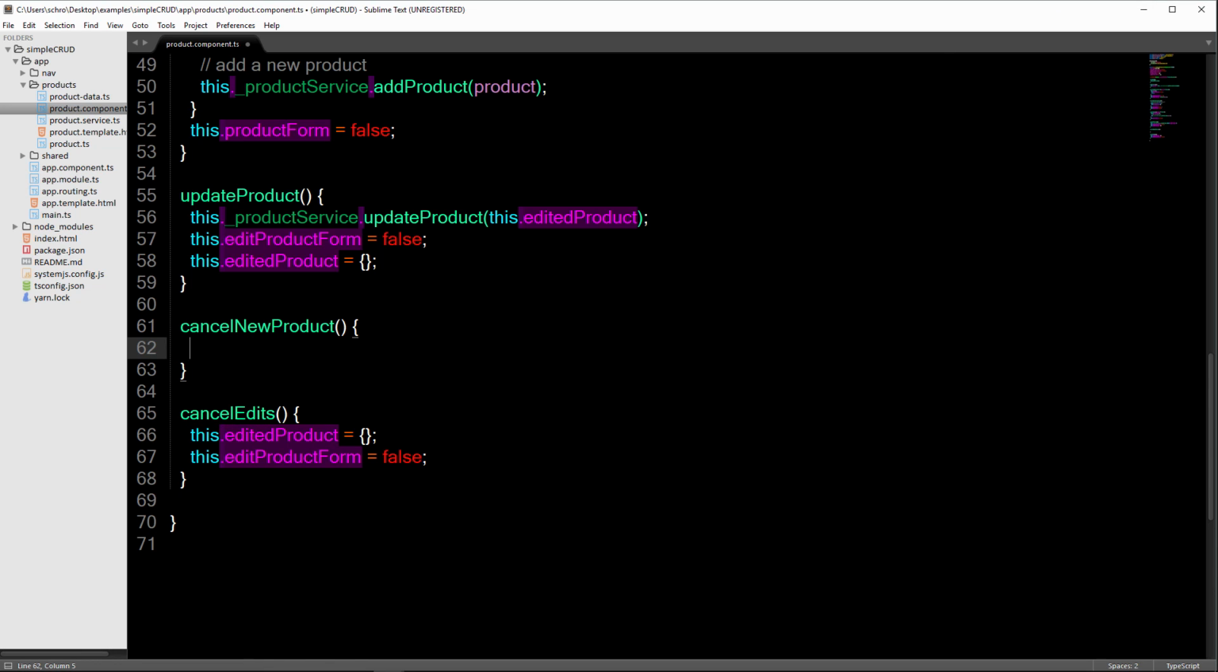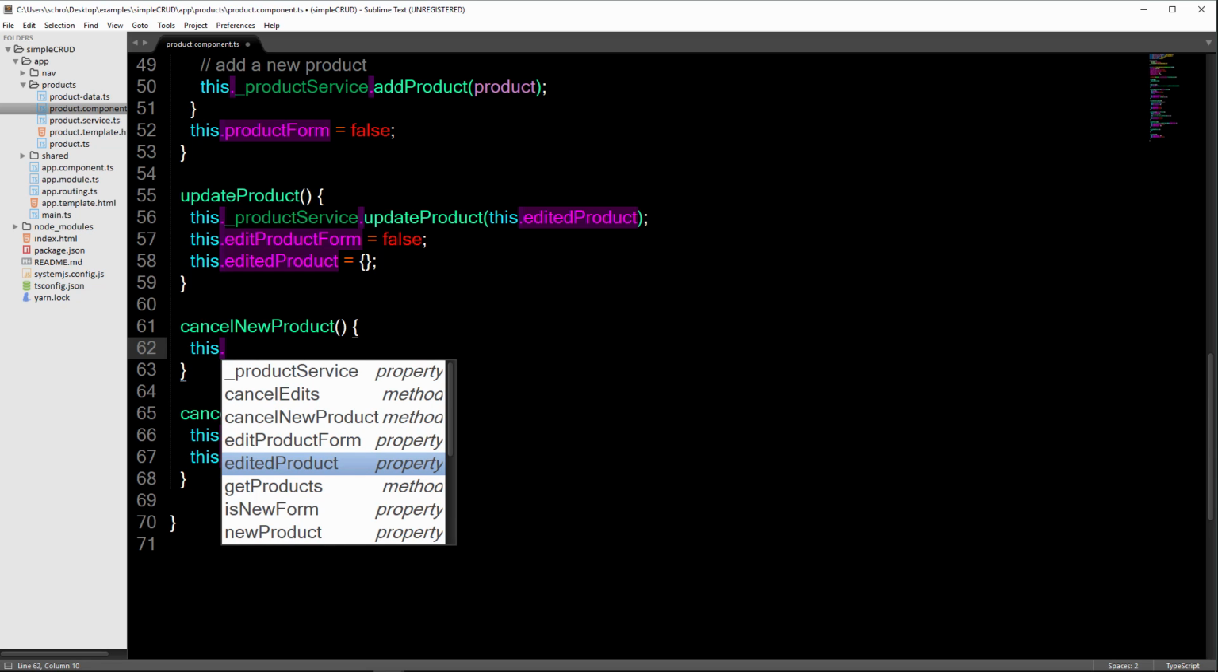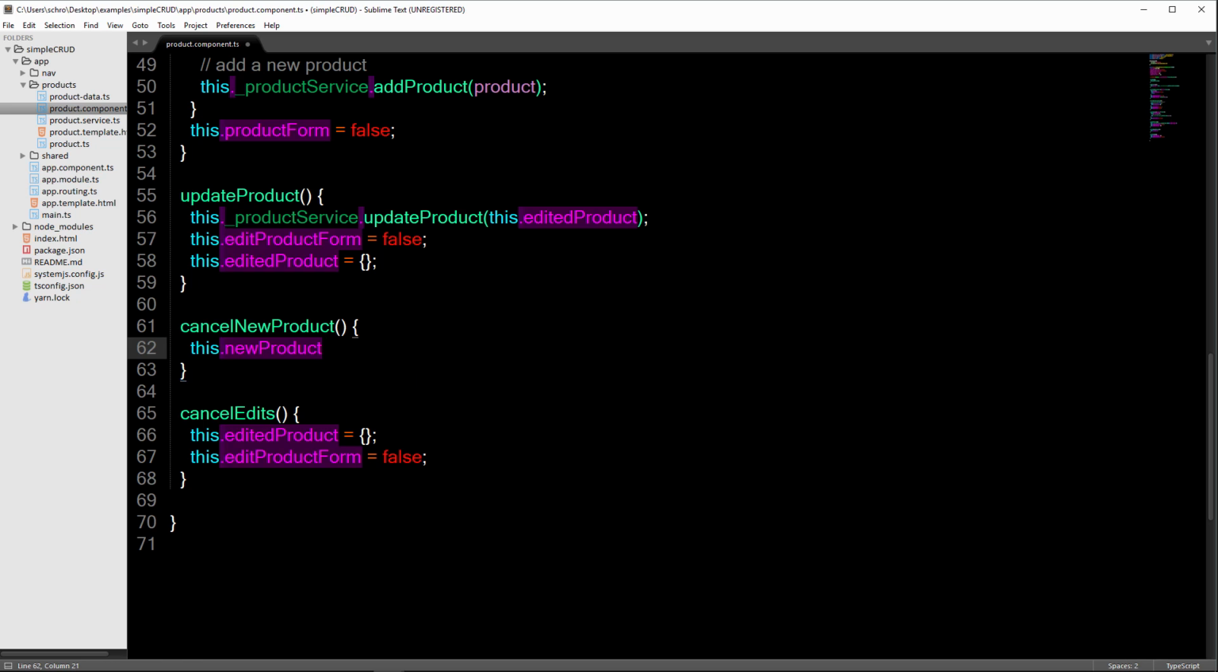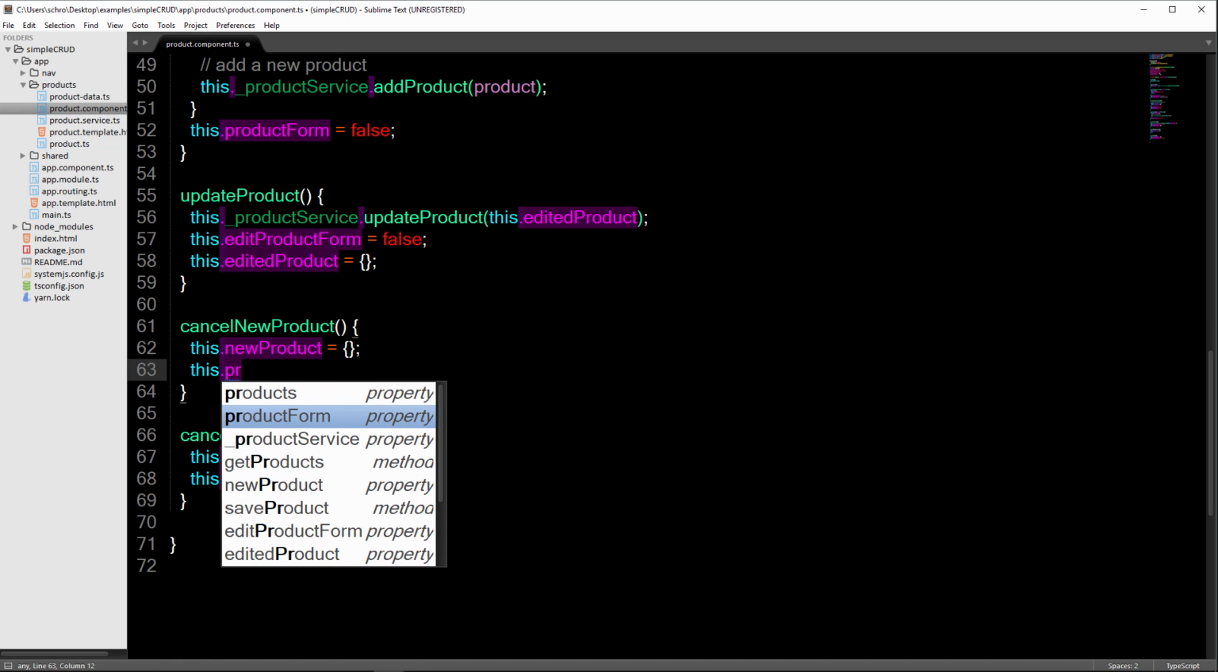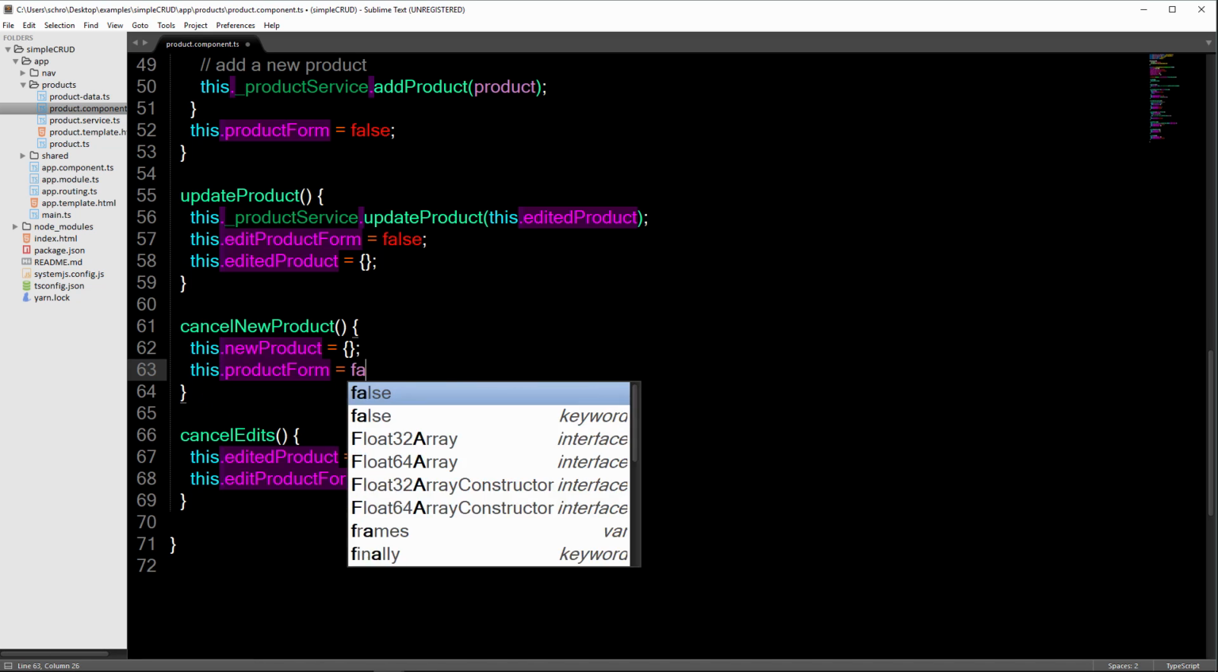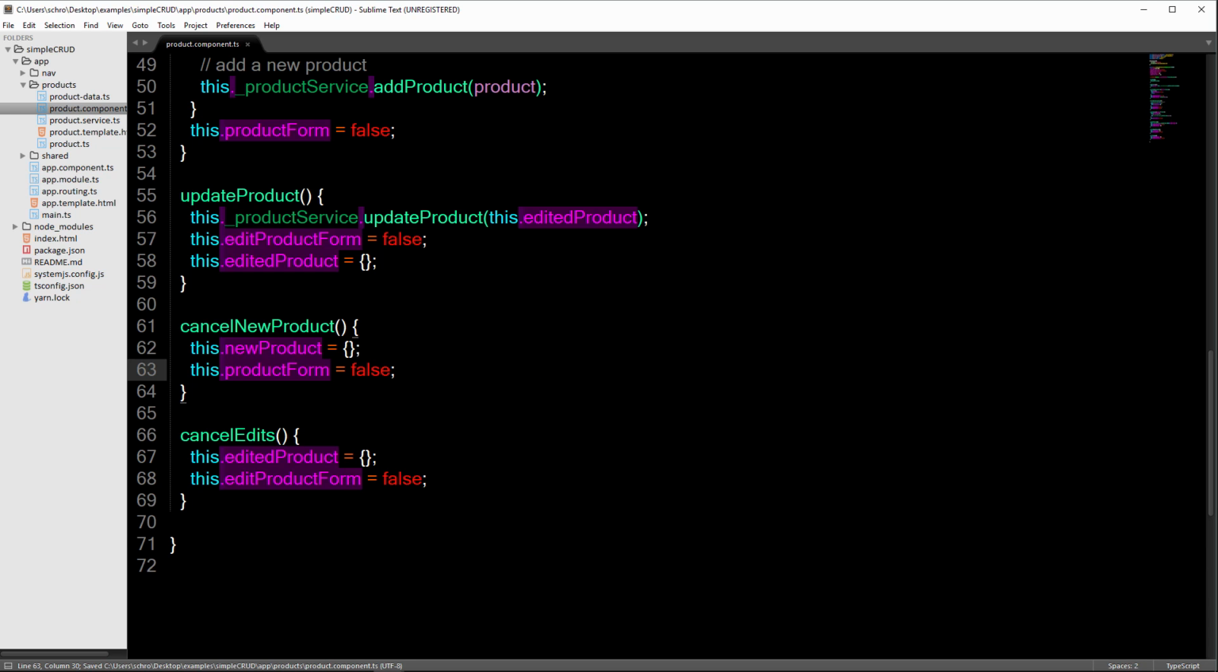So inside of this method, I'm going to do two things very similar to what we did already in the cancel edits method, which is first, we're going to reset our new product object, and we'll just make that into an empty object. And then we'll also go ahead and reset our form field so it disappears when the user clicks cancel. So we'll say this dot product form equals false. So that's all that we needed to do there.